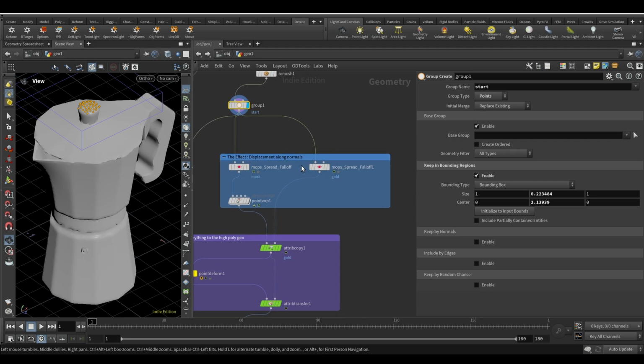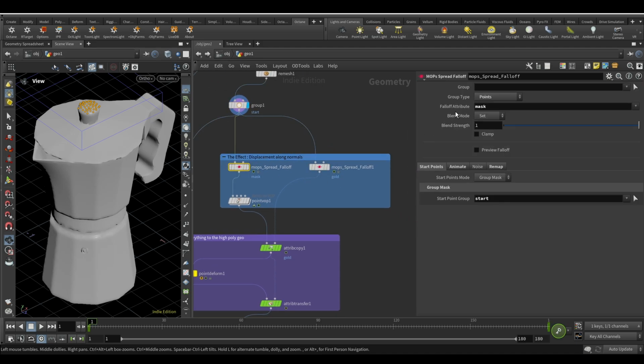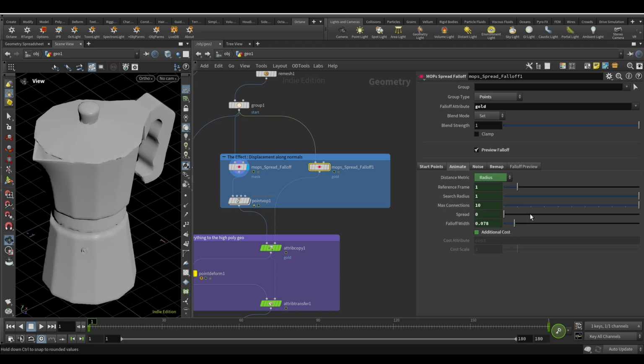So I will explain why I have two nodes here. The first one has a falloff attribute that's called mask. It's the one that drives the wave that's moving through the object. Whereas the second one with the falloff attribute called gold is the one that drives the golden texture. The start point of my falloff is the group I defined earlier, start. And then for animate, I keyframed this spread here, the one you can see between frame 1 and 180. And the rest, falloff width and all of this, is really dependent on your model. You're going to have to tweak these settings depending on your model, but these are the values that work for me.